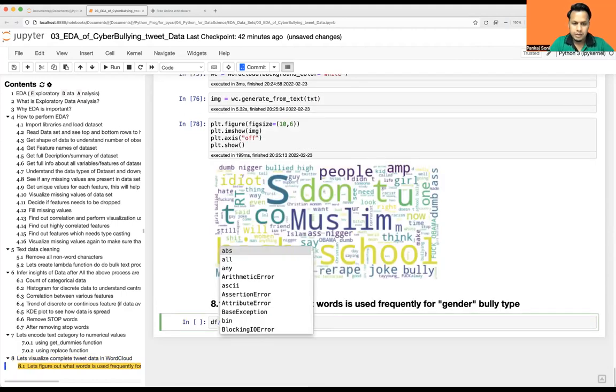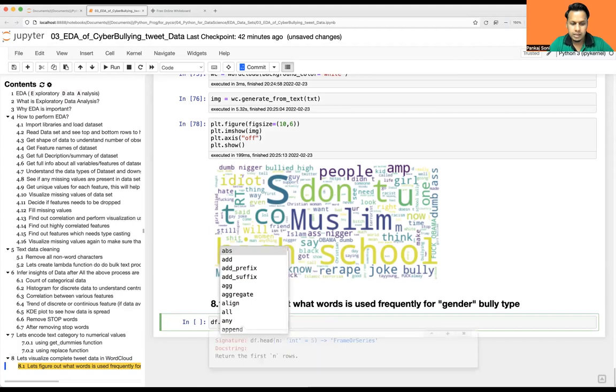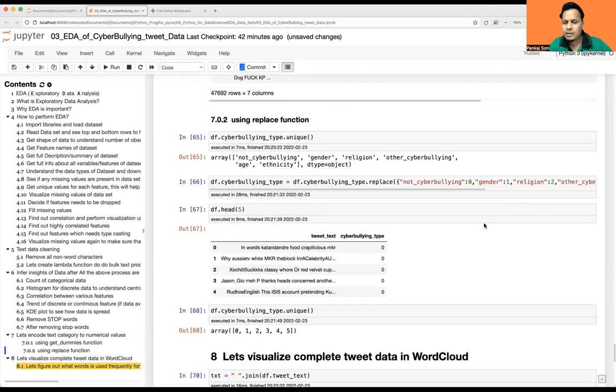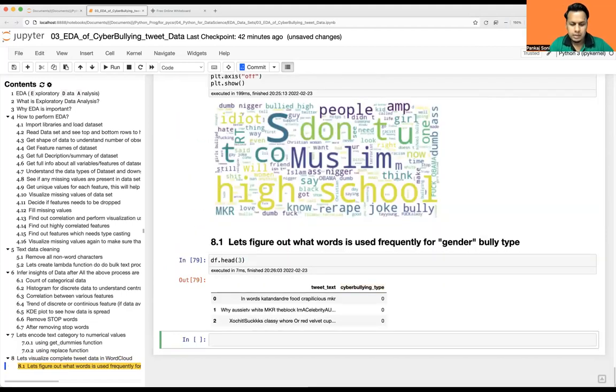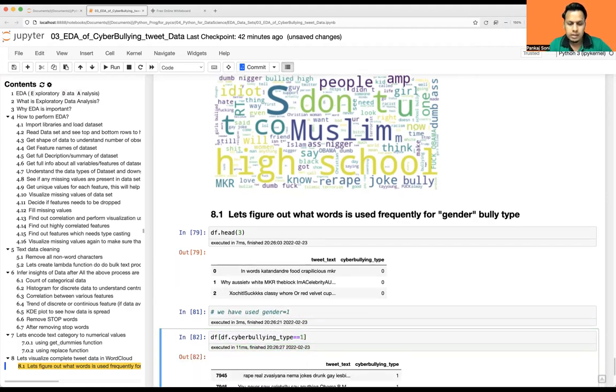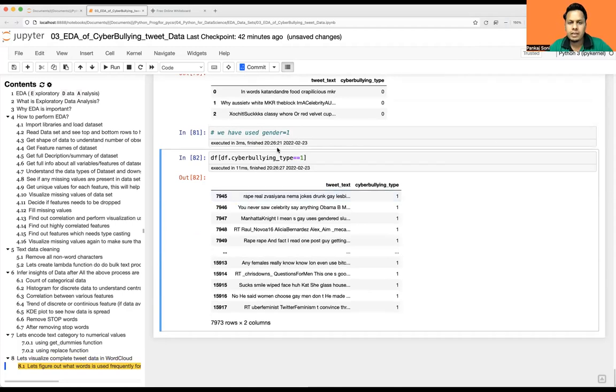So we have df dot head. How to find out that? Okay, so first you should understand, we will take this bully type, and what is the category you have given for gender? You have given one, right? So what I will do now, gender equal to 1. We have used gender equal to 1. So df dot cyberbully type equal to 1. So go ahead and find out all the data where cyberbully type is equal to 1, meaning wherever gender type bully is there, right?